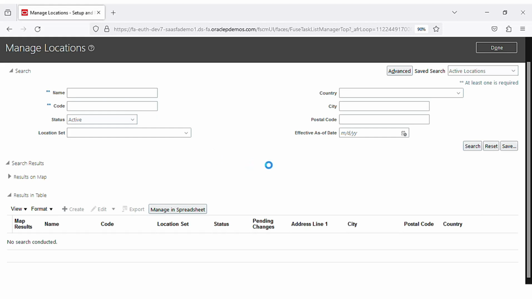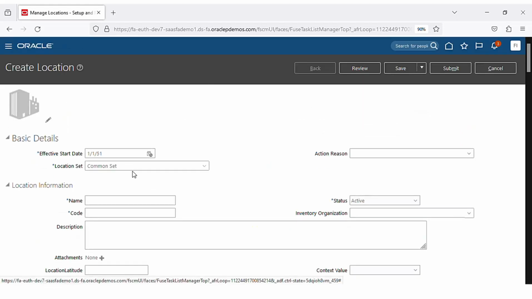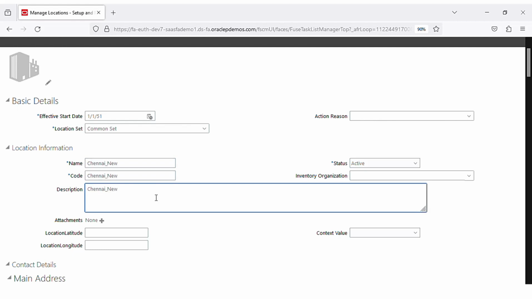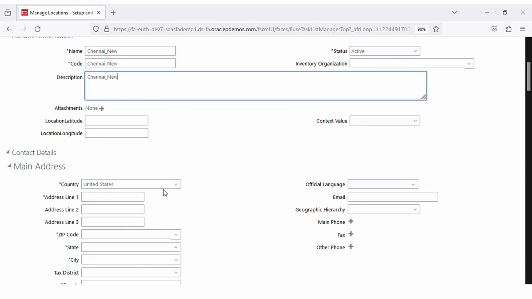Once the page is open, we need to fill in the relevant information. Here we can see the start date and location set are defaulted, so no need to touch that one, leave it as it is. In the name, we have to give the location name. I am giving the name as Chennai New. The code I am copying the same. Once we're done with the location information, name, code and description, we need to fill in the address.